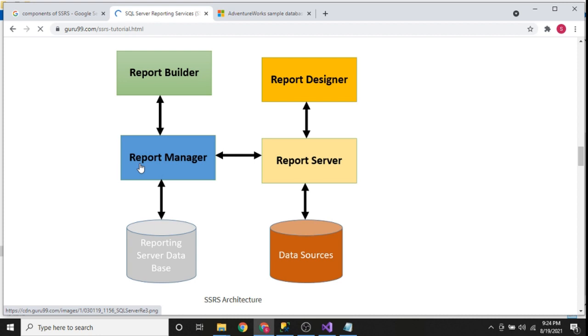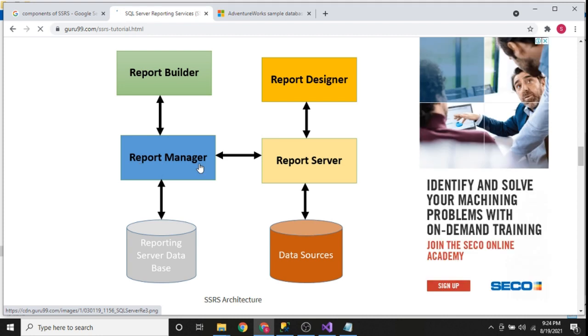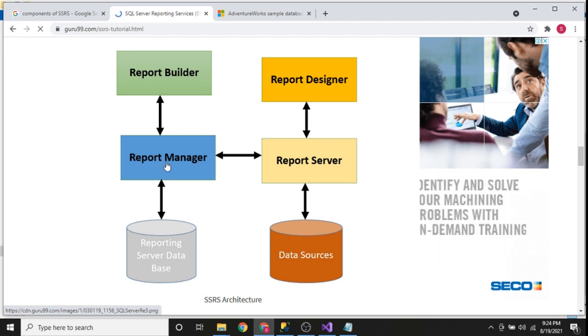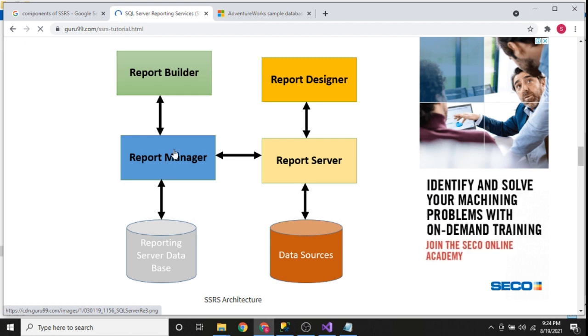And what is report manager? Report manager is the front end of report server. So in report manager, we can manage the reports that are deployed in the report server. We can give user access, required access, and these kind of management related things we can do in the report manager.